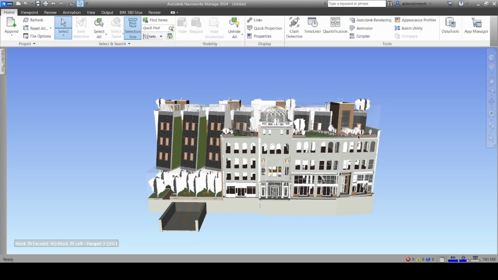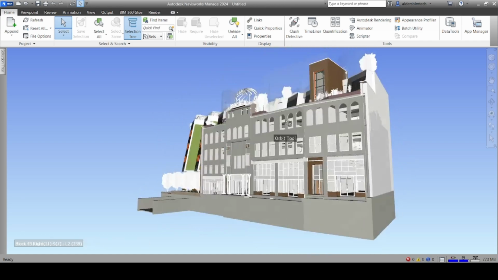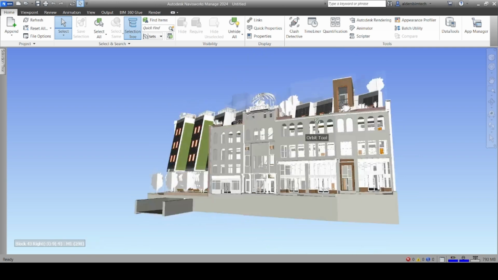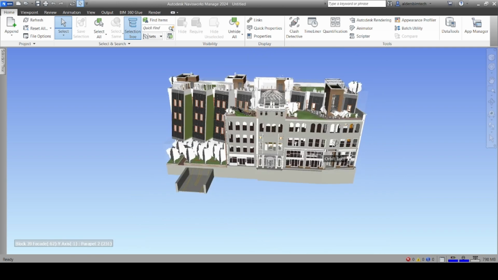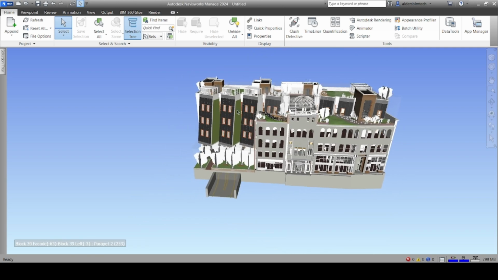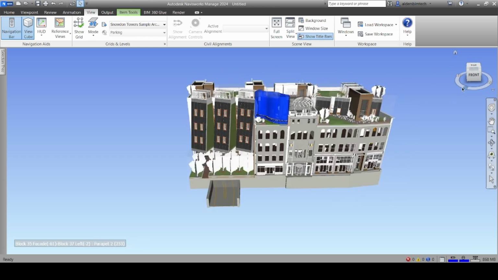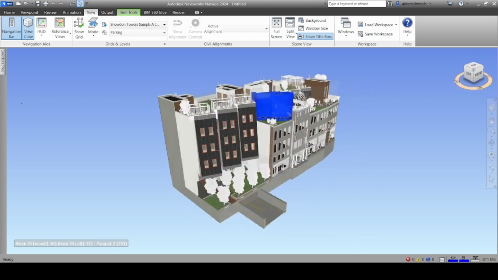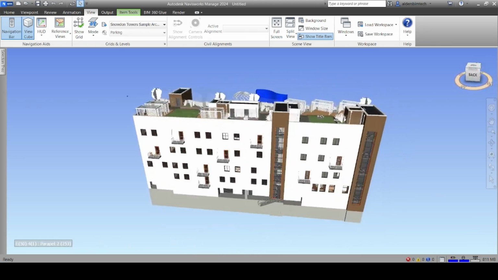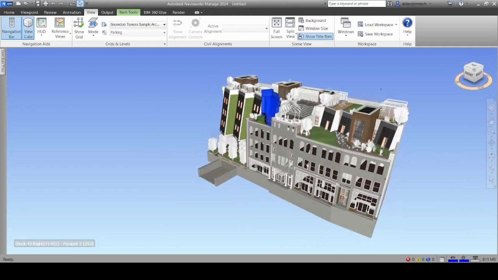Then the file will appear here. We can look at the 3D view of this file. We can also set the view cube. If you select something, we can check the 3D view in three-dimensional space.